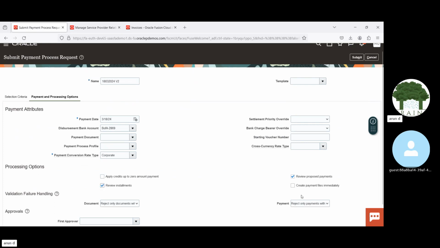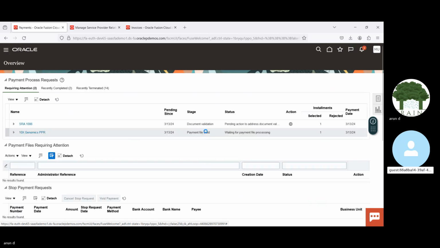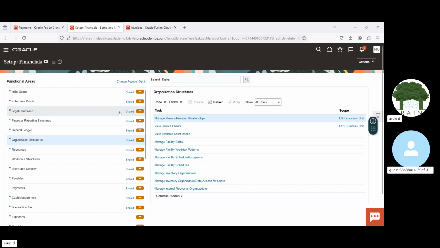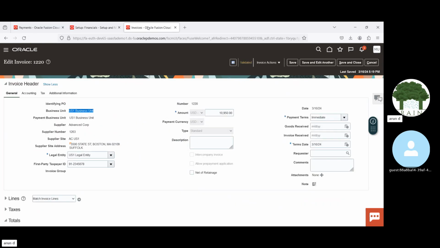Okay, so I'll just enable these two options and quickly run this. That screen was under cash management or setup and maintenance? Sorry, this one? Yeah, managed service provider. Was it under setup and maintenance or cash management? Yeah, setup and maintenance, Organization structure. Here we'll find this managed service provider relationship. Okay, got it.